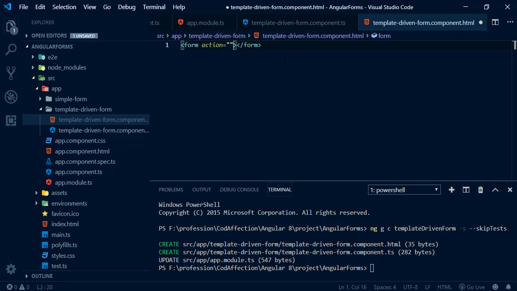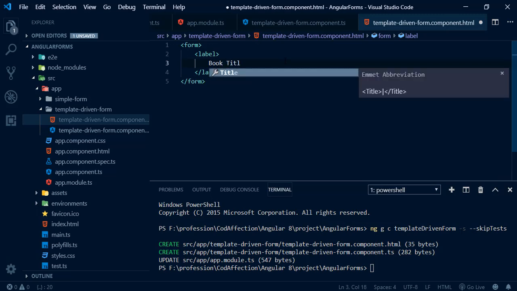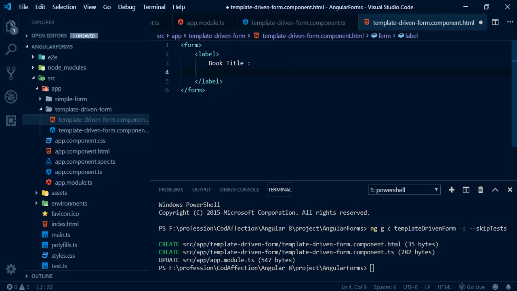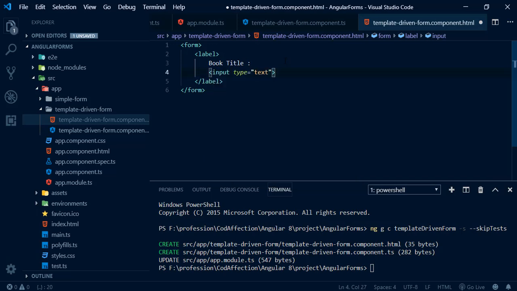We don't need this action attribute here. Inside that, first of all, I will start with label. Also, we don't need this for attribute here. This will be for book title. And here we have to add the input control to enter the book title. We don't have to specify the type of this input element. By default, it will be of the type text. First of all, make sure that in template-driven forms, we have to name the control. So I will name this control as book title.